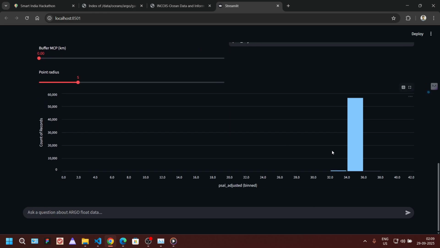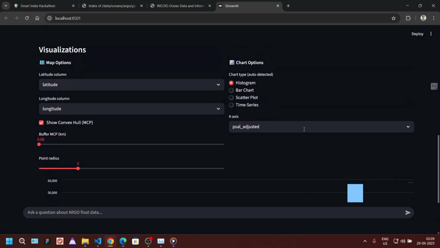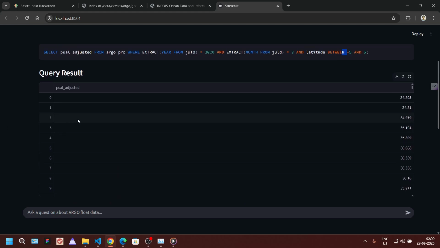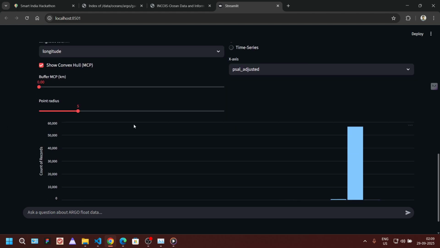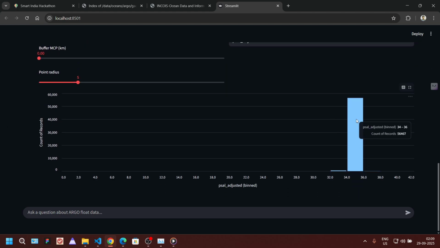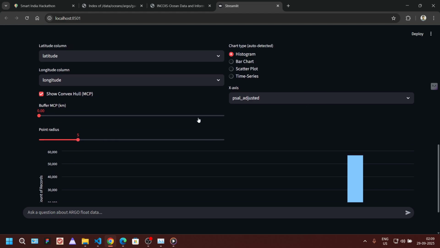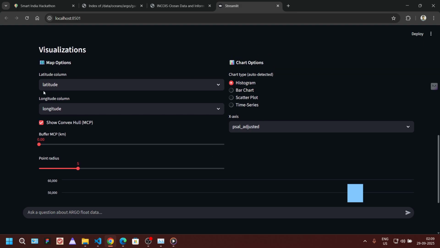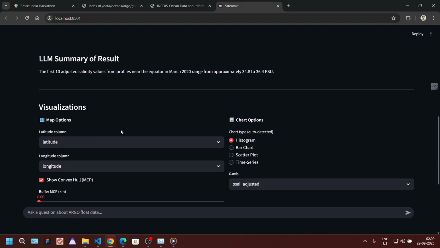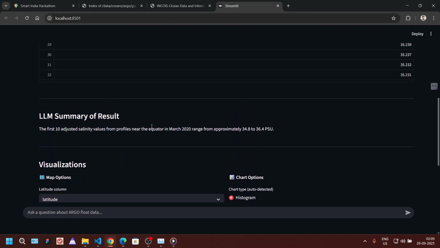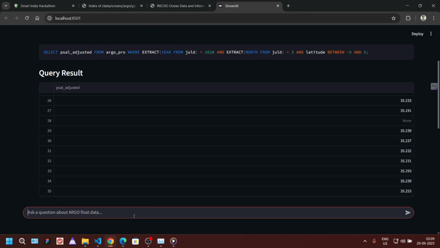Now we can see a histogram here, since the only thing selected is the adjusted value. It takes the value on the x-axis and the count of records, giving a histogram, and we can change this according to the values given here. Since it doesn't have any latitude and longitude, we are not getting any maps here. Now let me run the second query.